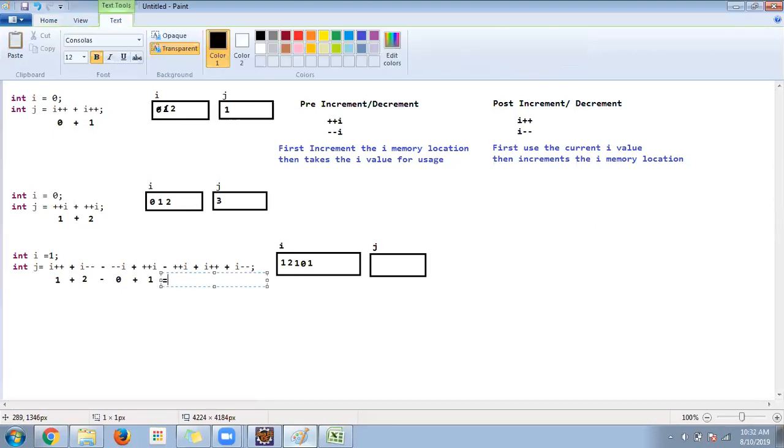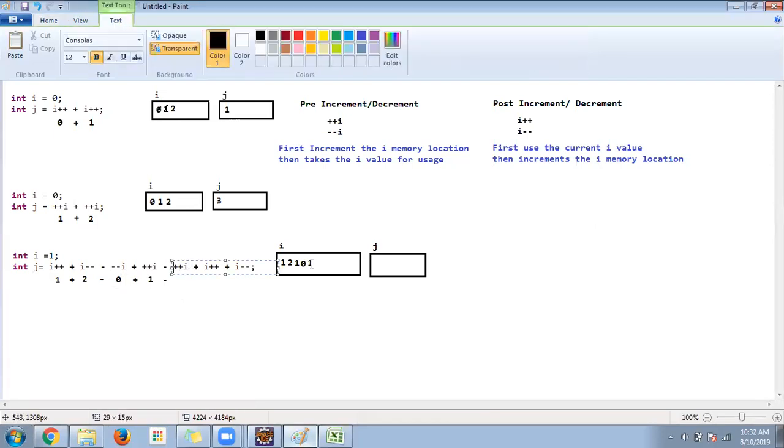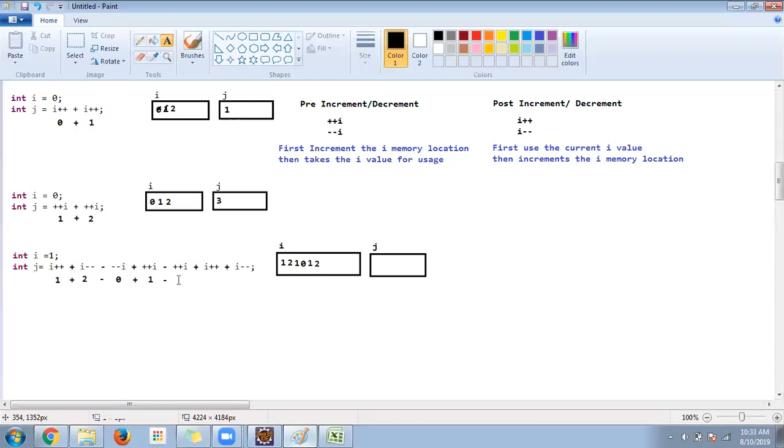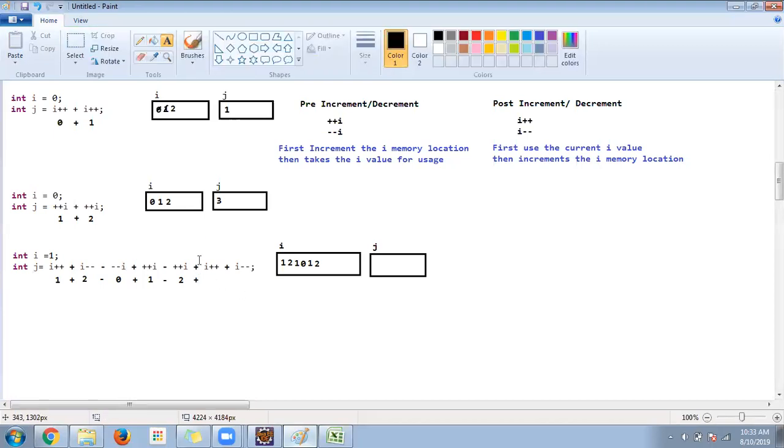Again minus. Again it will go and take the I value. Pre-increment by 1. Plus I. That means increment the I memory location by 1. That is 1 plus 1 is 2. So it will use the value 2. Correct. Then plus. And this plus 2.